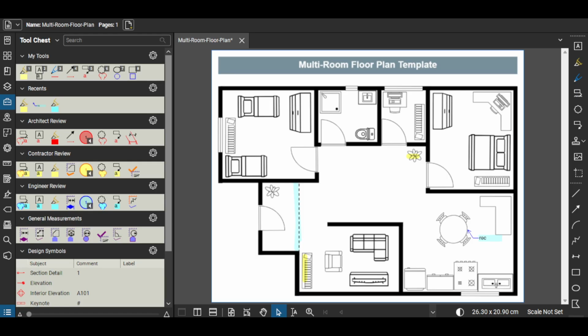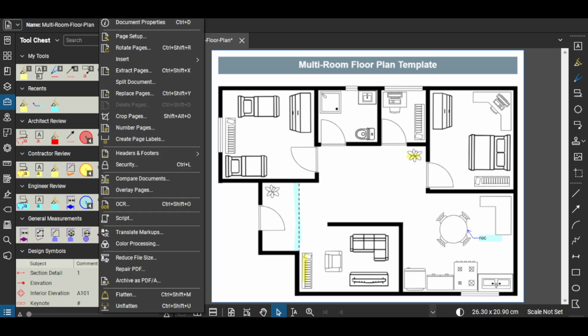Start by opening your PDF in Bluebeam Revu. Once the file is open, look to the top of the window and click the document menu. From there, choose Rotate Pages. This opens a dedicated dialog that controls how the pages will be flipped.